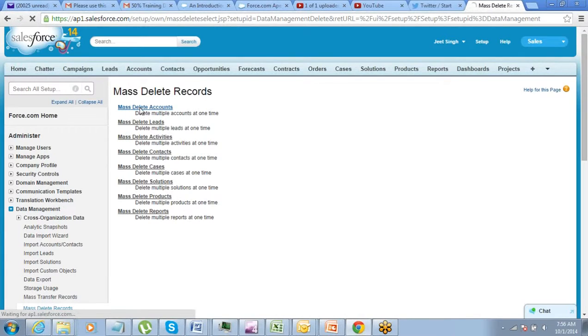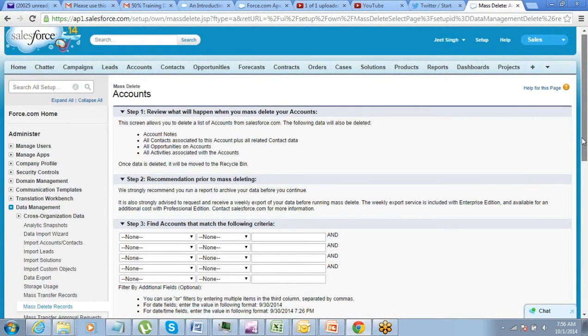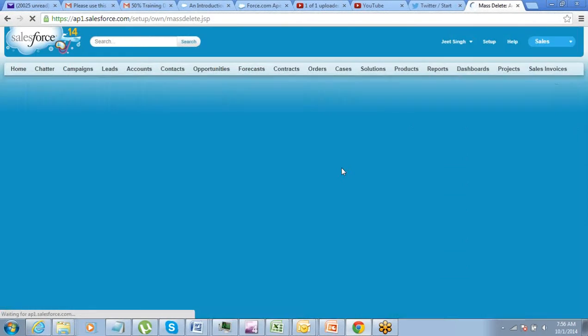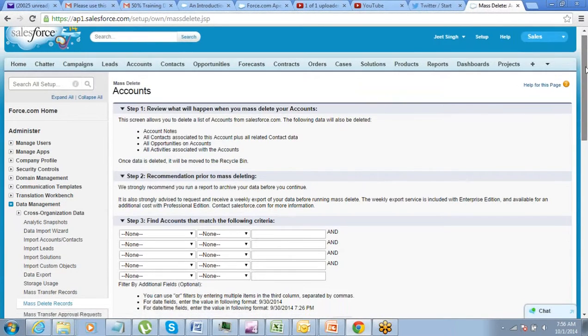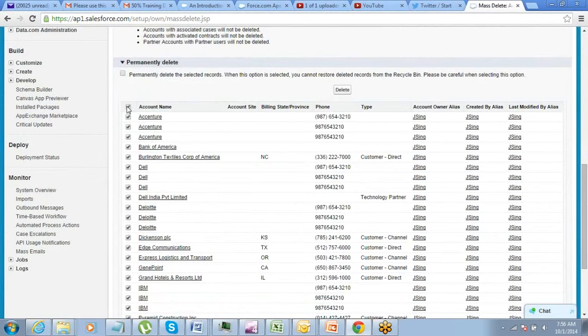What data do you want to delete? You want to delete accounts, that's fine. Same criteria here: if you just want to put some criteria, it's fine, otherwise just click on search. It will show you all the results and you select the ones that you want to delete. Right? And then just click on delete. So, mass delete. Let me go ahead and delete a few of them.